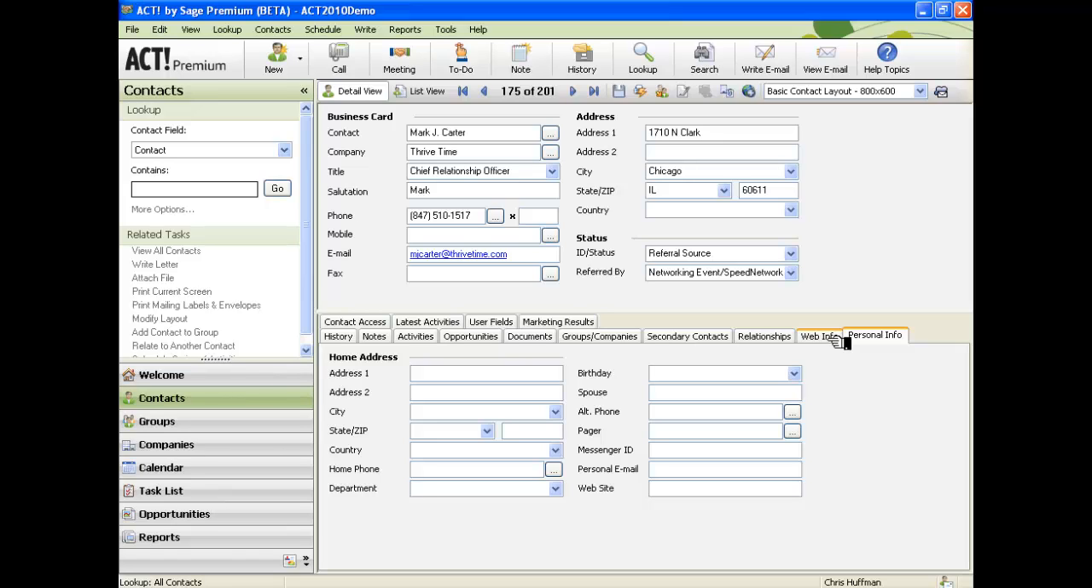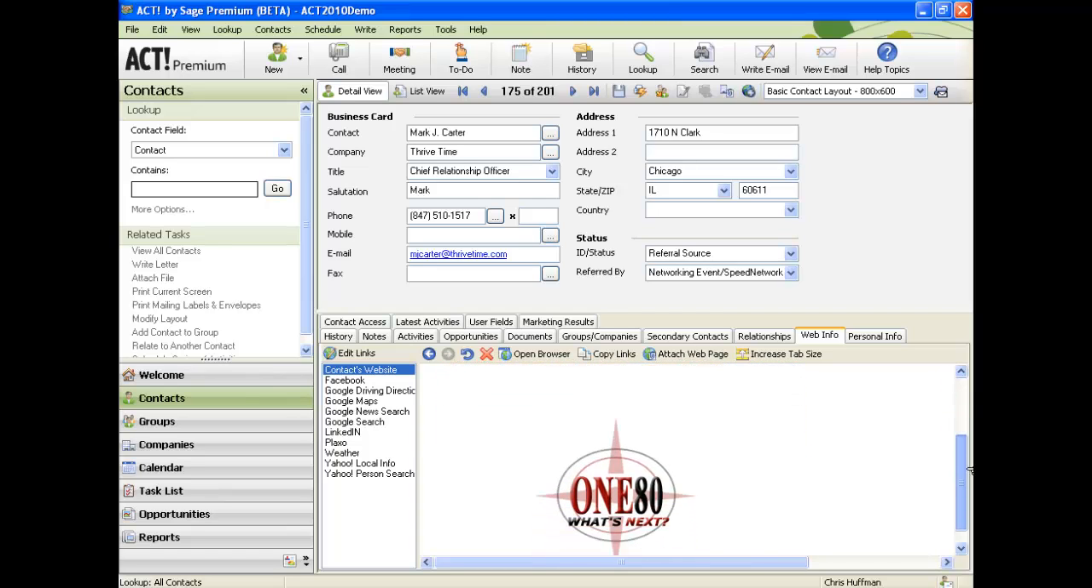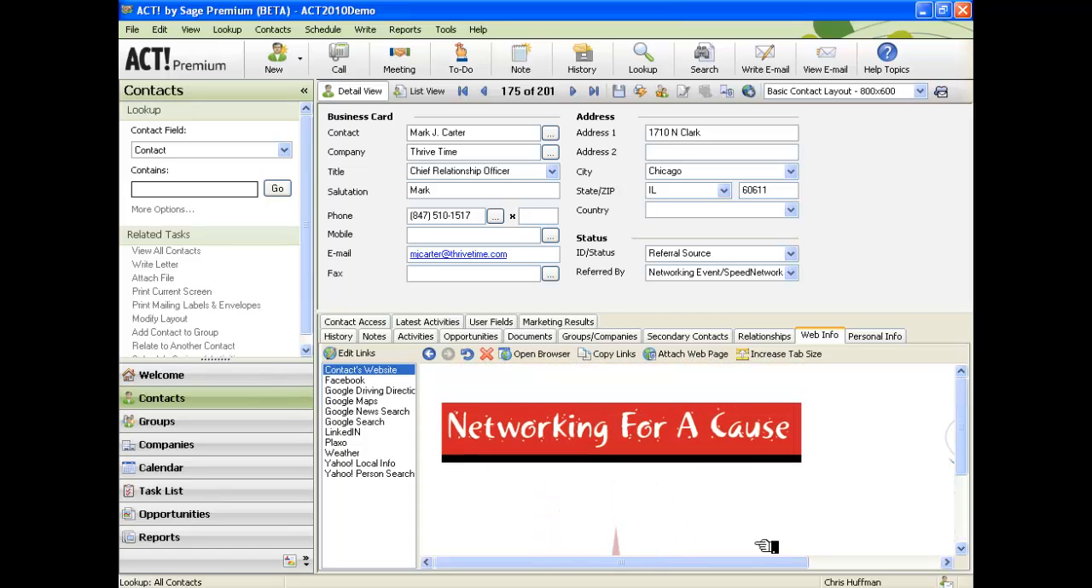In the world of Web 2.0, you can find a lot of contextual information about clients or prospects or customers that you meet by simply using the internet. In this example, we're going to put in Mark's website, and what I'm going to do next is go to the Web Info tab. And what we can start doing now is learning more about Mark. That looks like he runs a couple causes like Networking for a Cause.